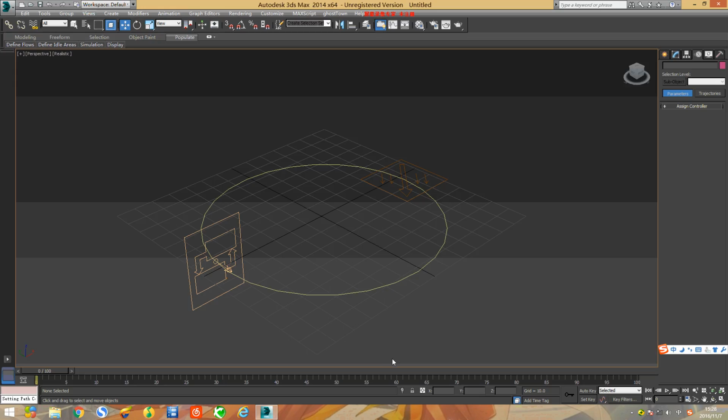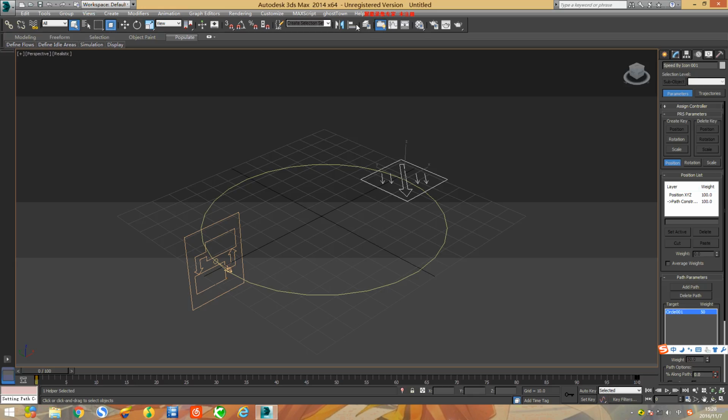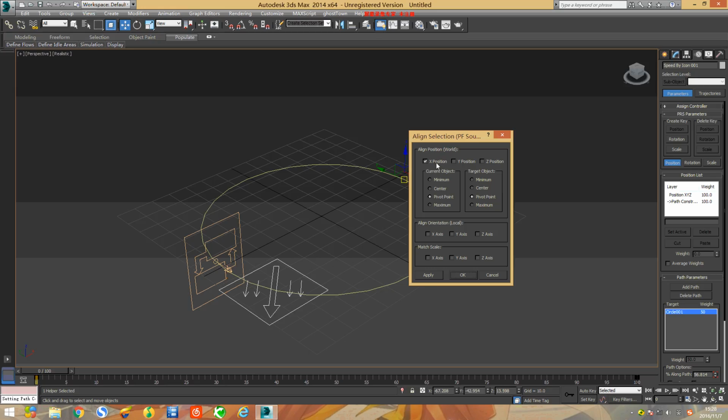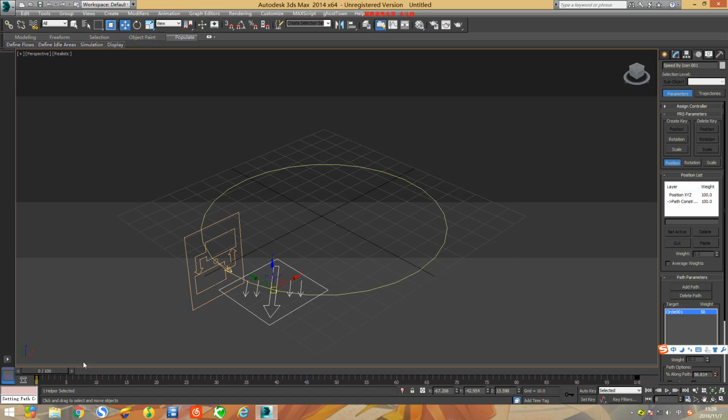So for the next step, we select this icon again, click here, align, and click this one. Okay, we want it to move on this circle, so we select the X position, unselect the Y position, and unselect the Z position as well, and click OK here. This time we scroll again and we can see the particles flow on this circle, but the particles are very unclear, so we want to change it a little bit.